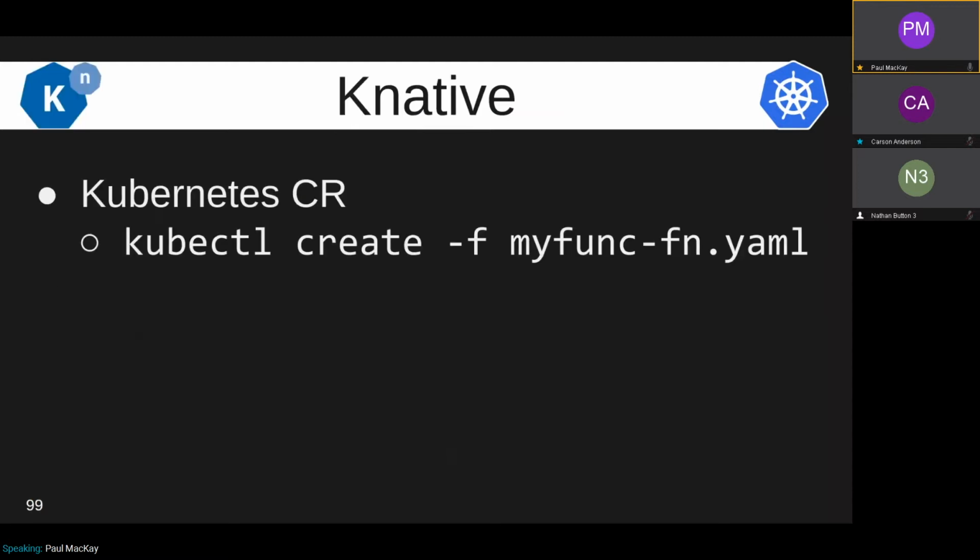In Knative, it's simplified, and again, this is fine. It's just Kubernetes resources. That's how you deploy Knative functions. That's how you update Knative functions, how you delete them.